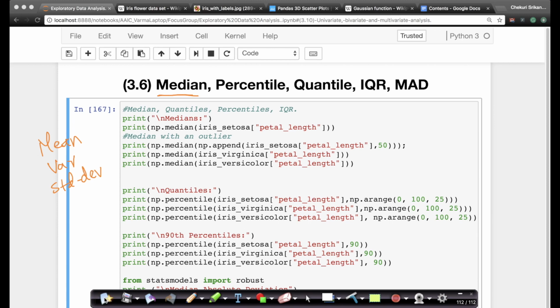So let's understand what a median is. Before we go and understand how to compute a median, let me show you that it has the behavior that we want. I've written some simple code here. Median can be computed very easily because NumPy has the function median. My first value that I'm printing here is the median of all Setosa flowers.